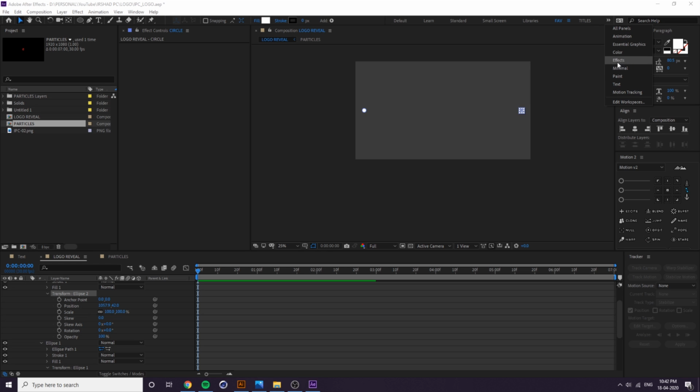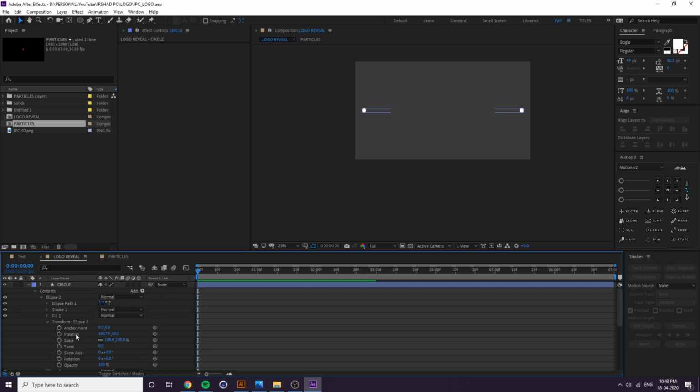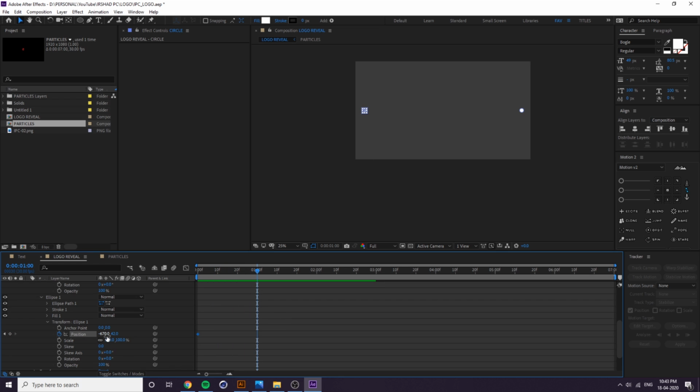I think I have to change the, no, leave it. Anyway, you can add position in this transform, so you can animate separately. That's why instead of adding position in shape layer, here add a keyframe in position and go to here and add a keyframe in position for both. And here you have to change, okay, not this value, this value. Sorry, you can move like this.